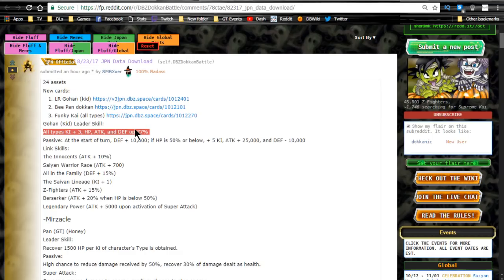I know what's going on. But his leader ability is freaking awesome. So it's all types, which is fantastic. And 77% up, so he replaces all the 70% leaders, essentially. Well, to an extent, and we're going to talk about why right now. Passive skill really blows. At the start of the turn, defense plus 10,000 if HP is 50% or below. Ki plus 5, attack plus 25,000, and defense minus 10,000. That's why. So at the start of the turn, his defense is plus 10,000.